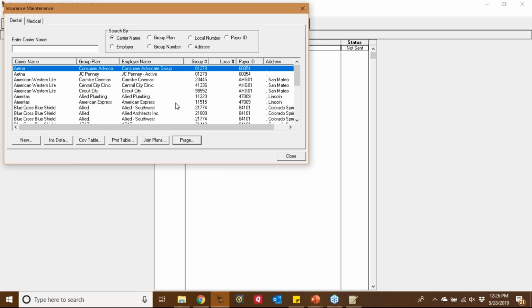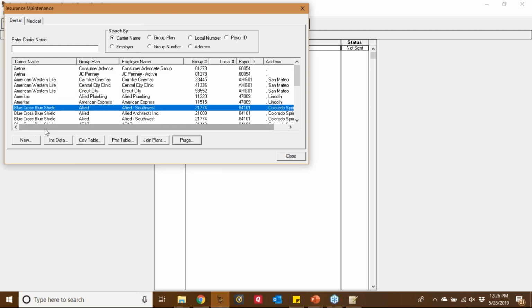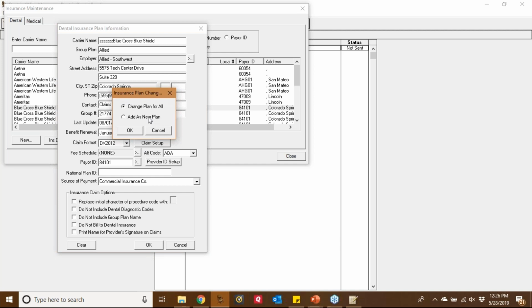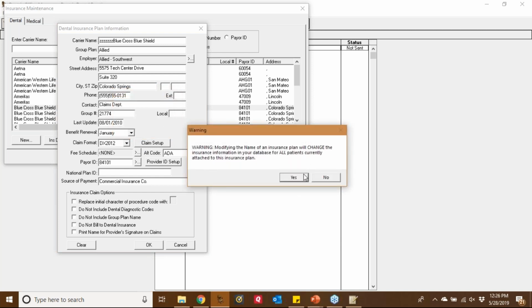The other way is to keep it in your system, but just kind of get it out of the list a little ways. And I think if I've worked with you before on cleaning up duplicate insurance plans, you may have heard this before, but what I really prefer to do is maybe just leave it in the system, but put a bunch of Z's in front of it. And what that does is it moves it down to the bottom of the list.